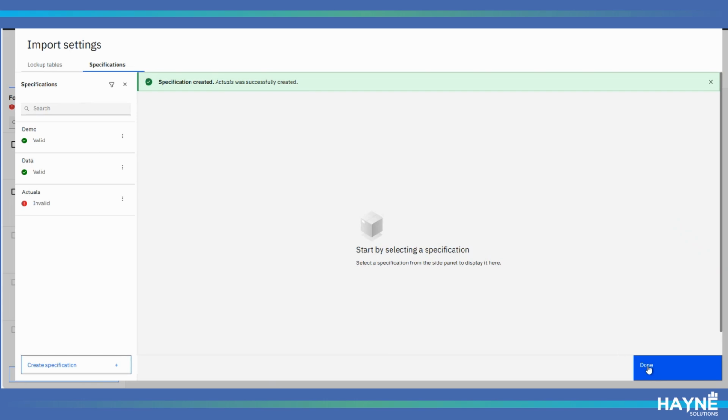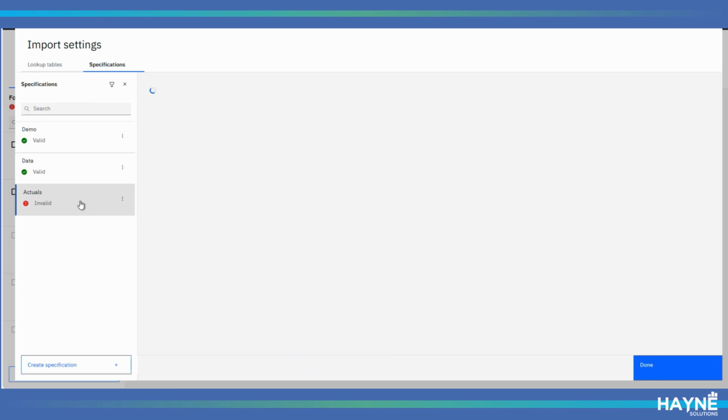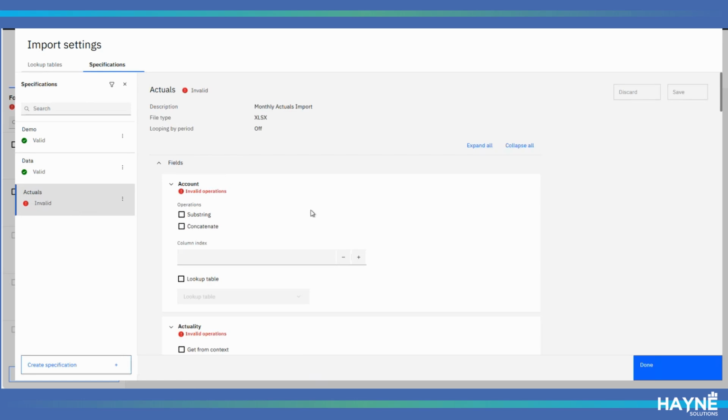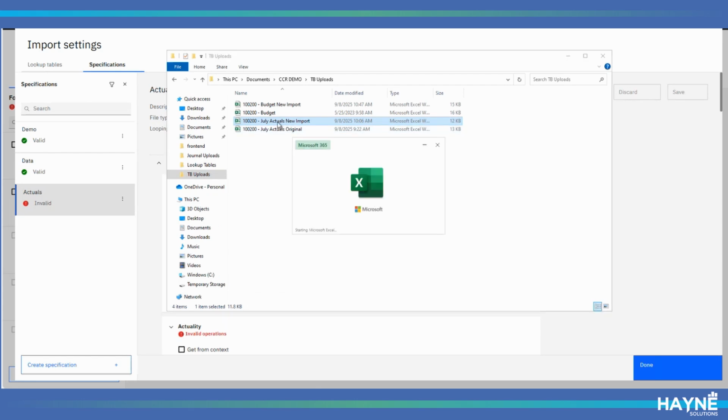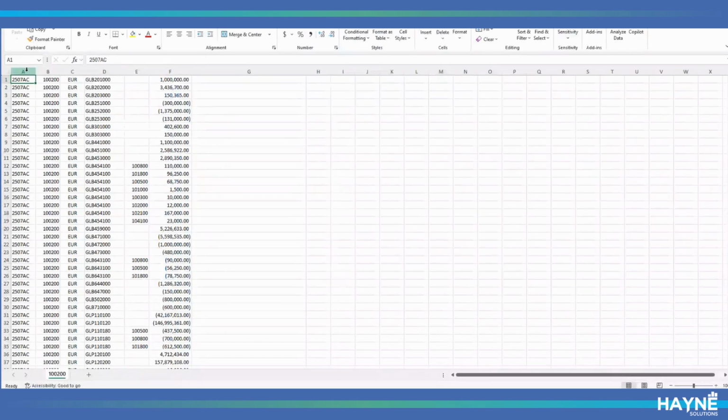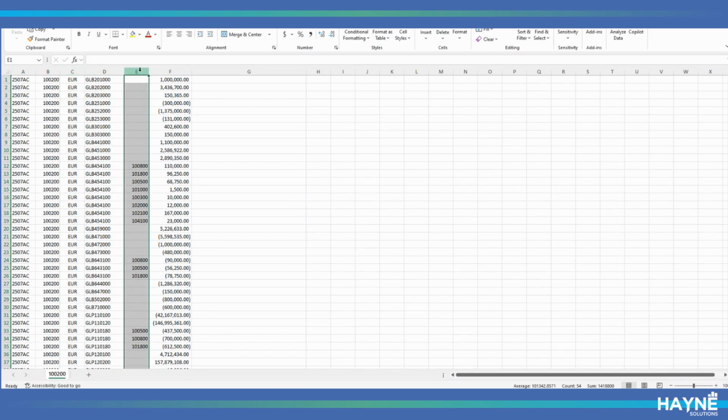I'll click on Create, and here you can see that it has created my import spec, but it is currently invalid as this is not yet complete. If I click into the import spec, we now get a page where I can define the source for each of the controller fields. If I just show you the file I'm importing, I have the period in actuality in column 1, the company in column 2, currency in column 3, the account in column 4, the counter company for intercompany balances in column 5, and finally the amount in column 6.